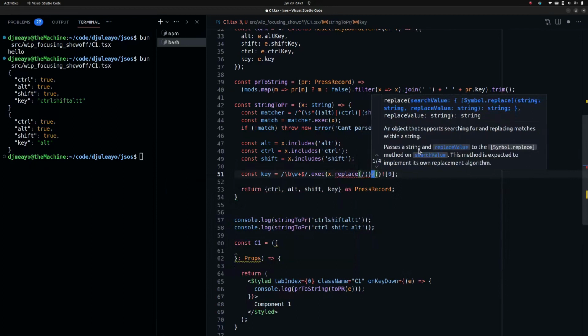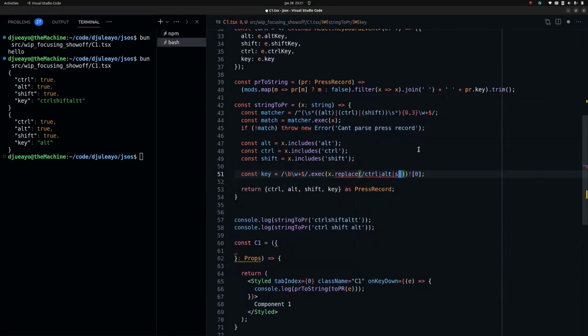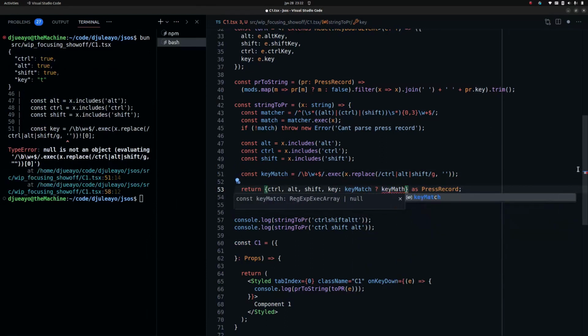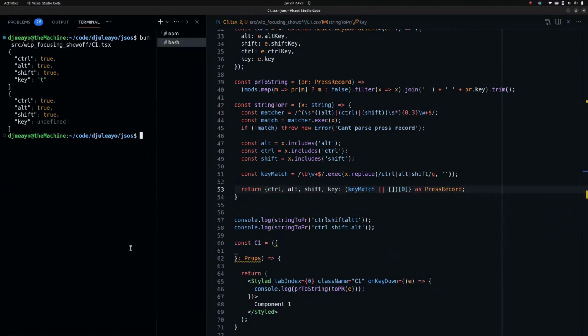Now let's replace every occurrence of modifier with nothing, removing all modifiers to see what remains. Now we don't have the match anymore. The cast not null assertion is not safe, so remove it and do like this. So the key can result in undefined. This is okay.